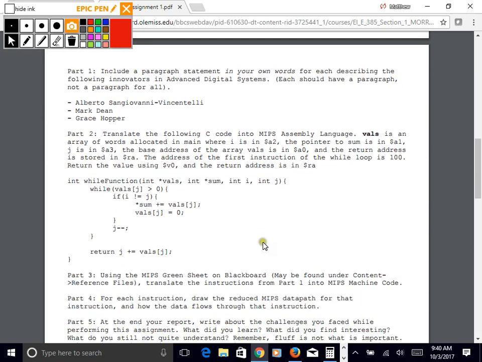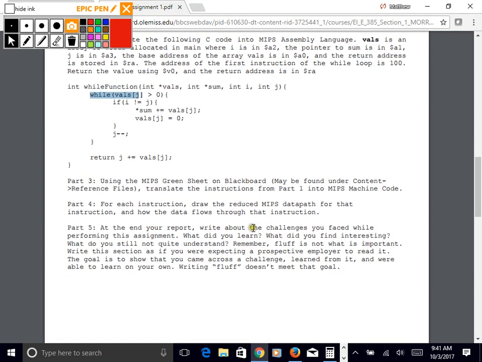Part 2 is going to look somewhat familiar. Translate the C code into MIPS assembly language. I have some code here, just like the example problem from before. It's an int function with a while loop and an if statement, and you've worked through everything. For part 3, using the MIPS green sheet, which may be found under content, reference files on Blackboard, I want you to translate everything from that assembly language into machine code.